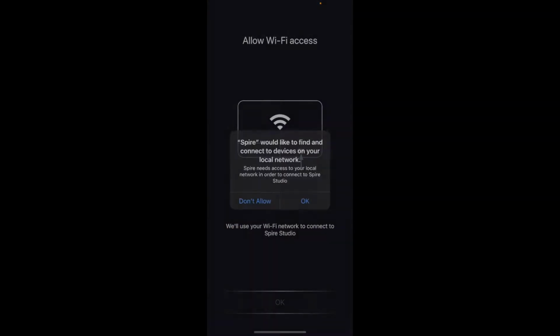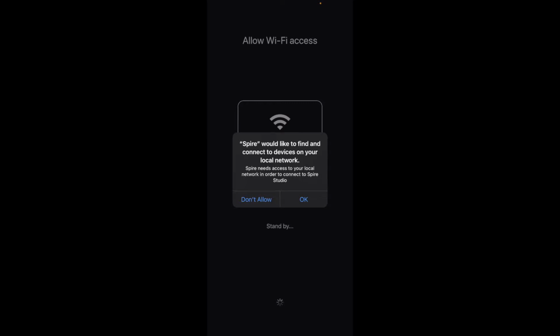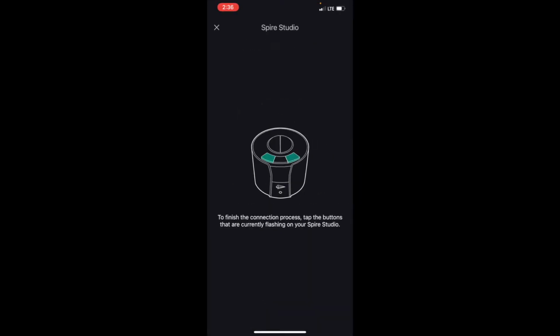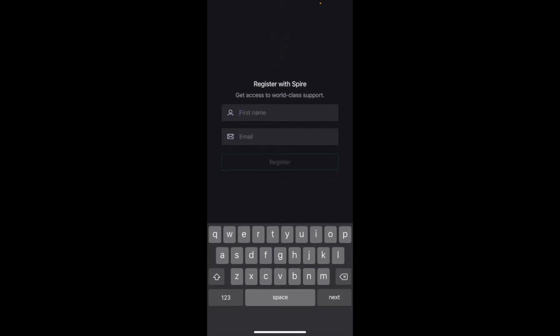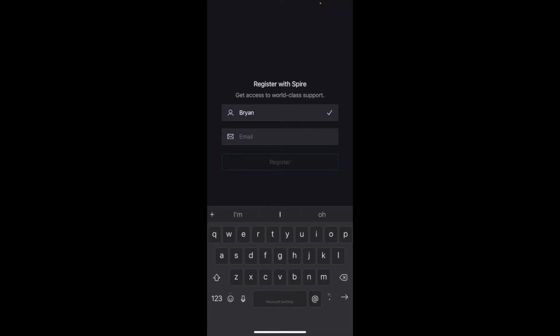I'm going to say yes, you can access my local network. Now it tells me to push these two buttons at the same time. So boom, I'm going to do that and I'm connected. Now it's going to ask me to register and it won't let me proceed without. So why don't you type in my name, Brian, and my email address, brian@eastbaycenter.org, and hit register.